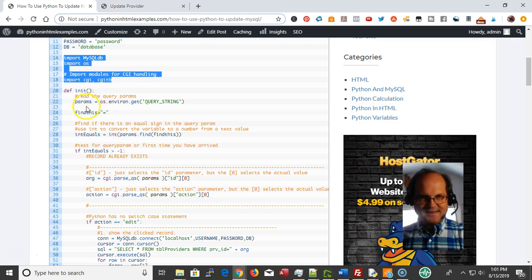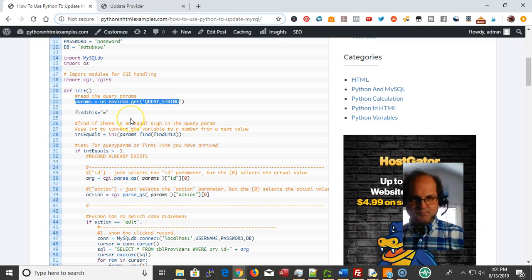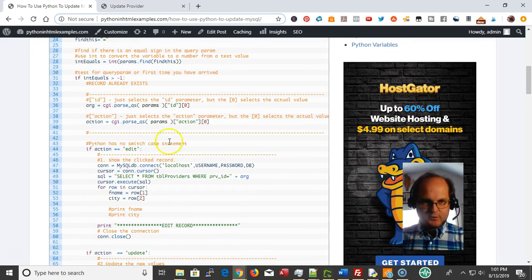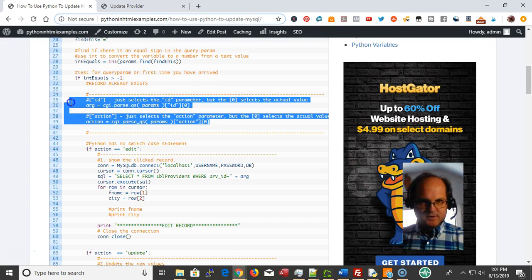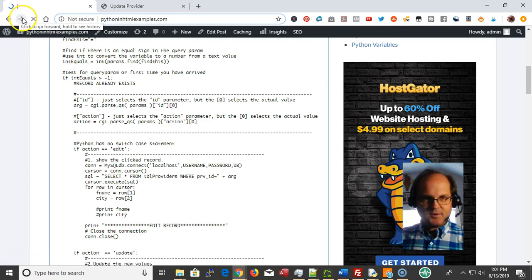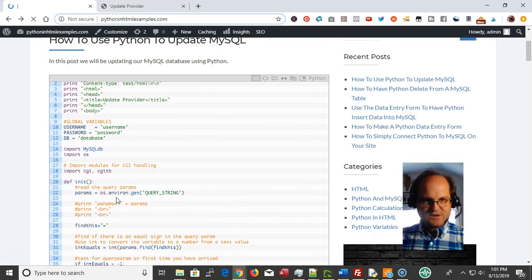And here on my diff, what you're going to see is a little bit different from previous videos. I was using the slice function, and this one is a little bit easier to see and to handle. I use this CGI parse, and I'm parsing up parameters.